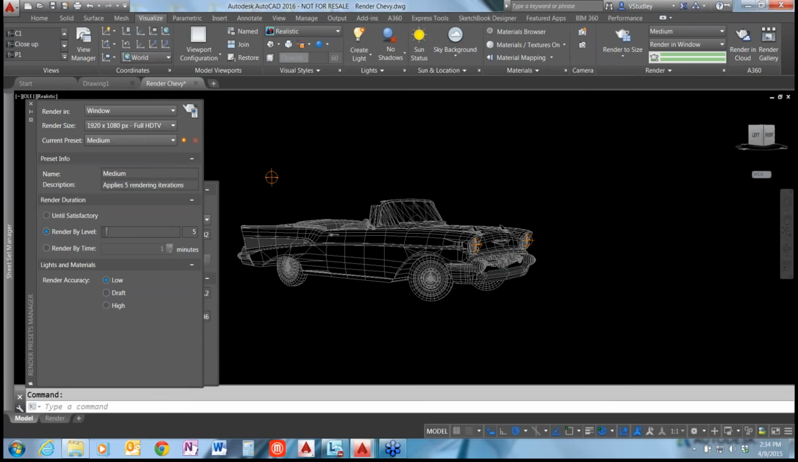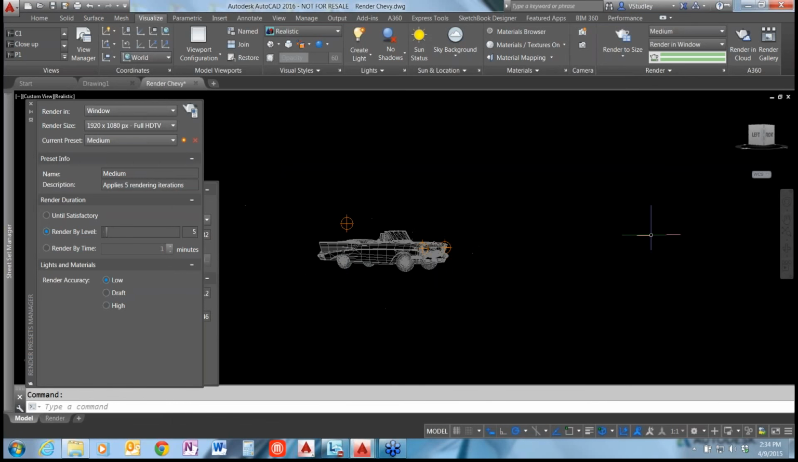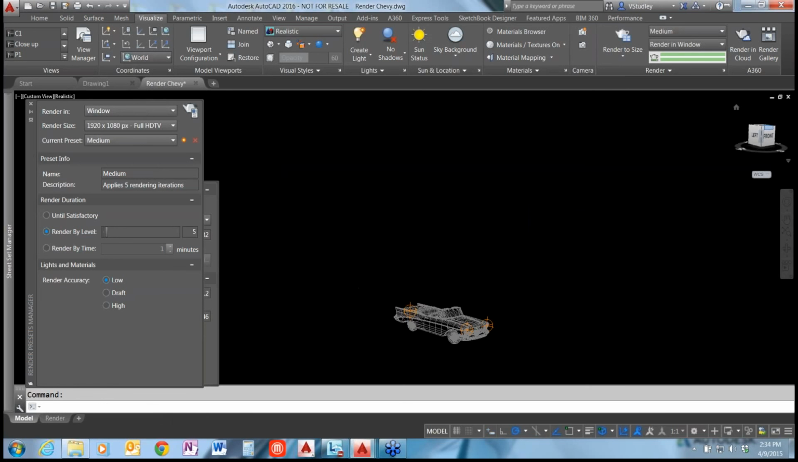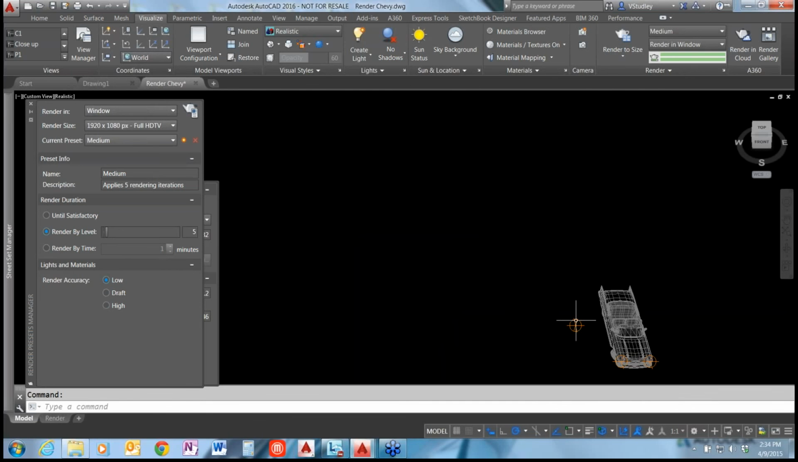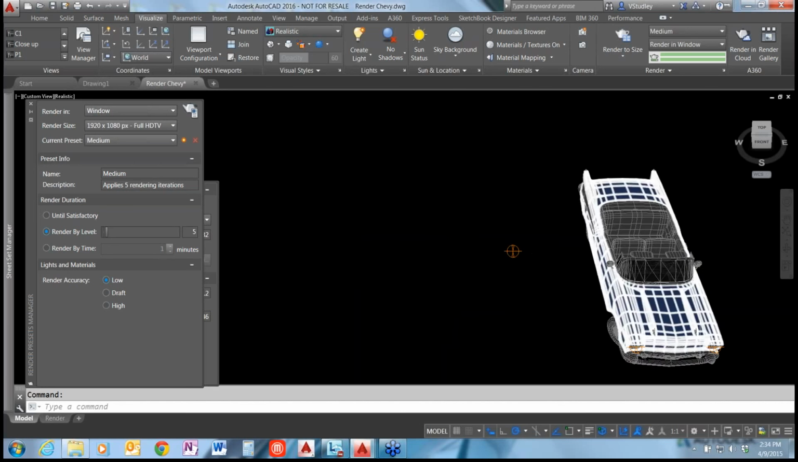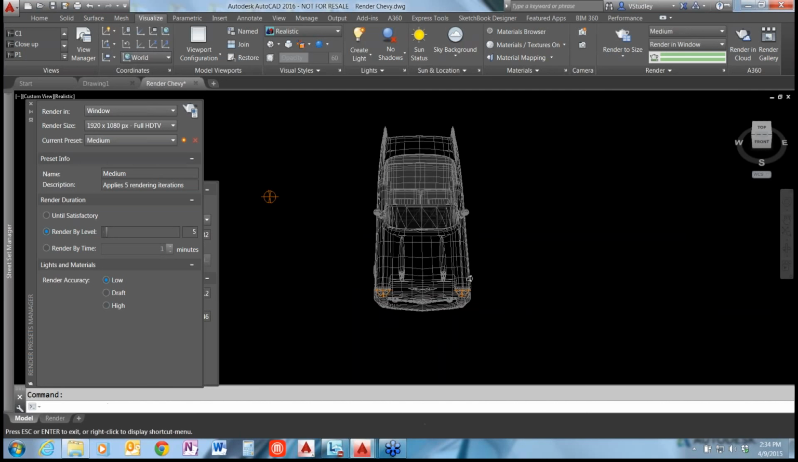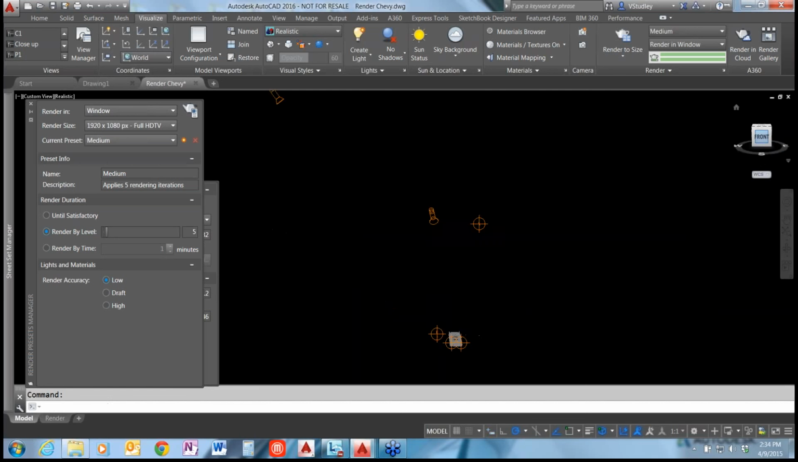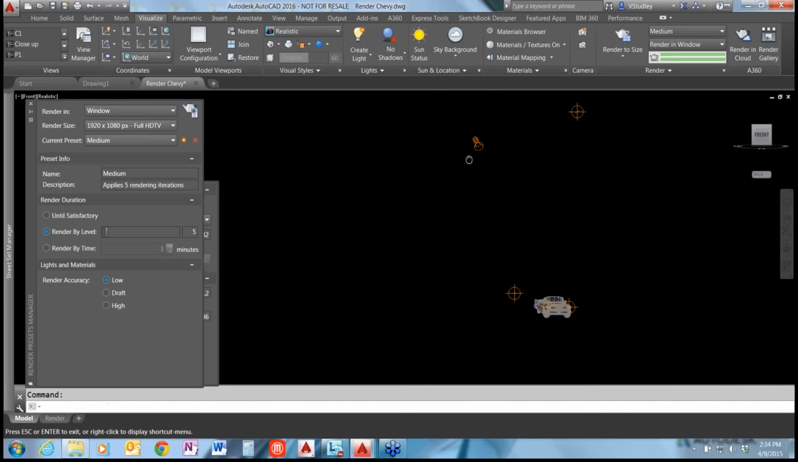So as we move around, I'm just going to spin the model a little bit. Oh, it's not going to let me. Sorry, it's not cooperating with me. Okay, I'm just going to grab a front shot of it here.